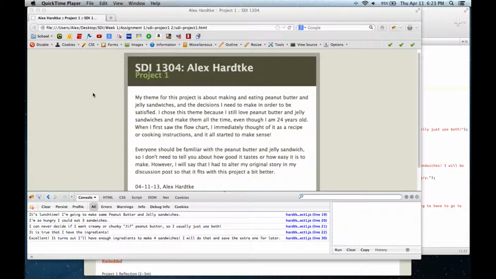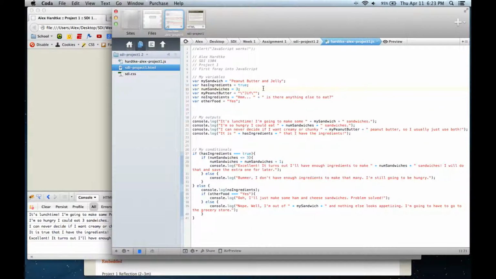I did have to change my original story a little bit so that it fits with this project a little bit better, but I'll show you quickly my code, just glance over it. My variables, my outputs, my conditionals. These are my four outputs of my conditionals, 1, 2, 3, and 4. Pretty self-explanatory. If you want to pause it and look at it, go ahead.